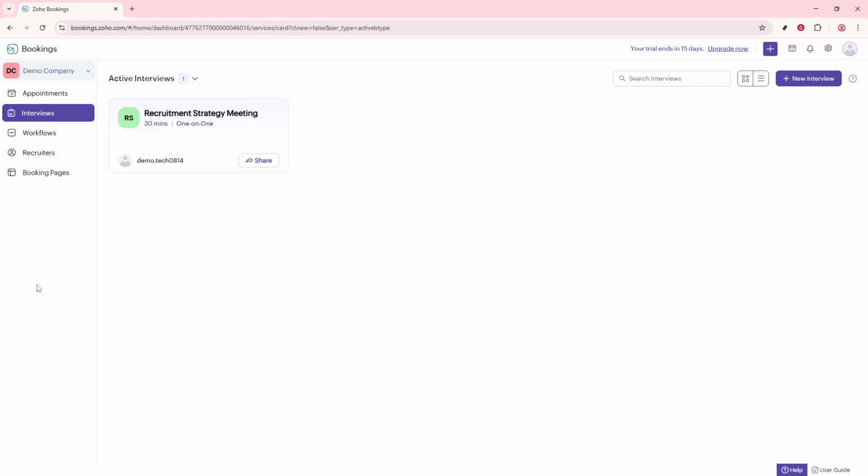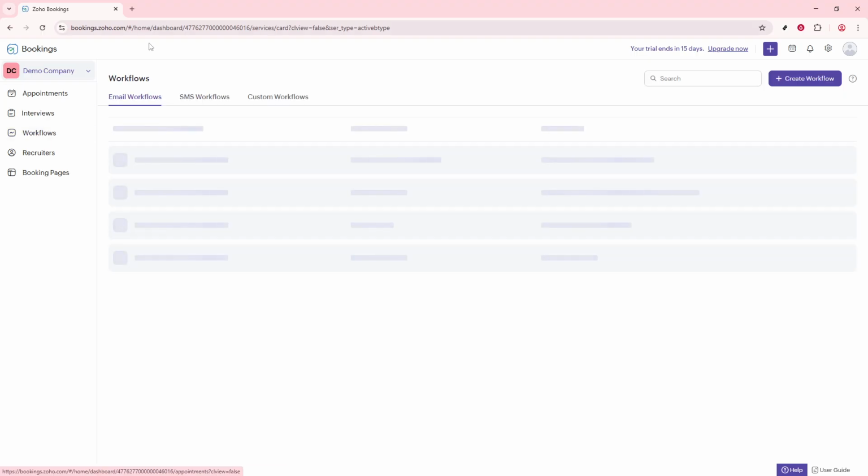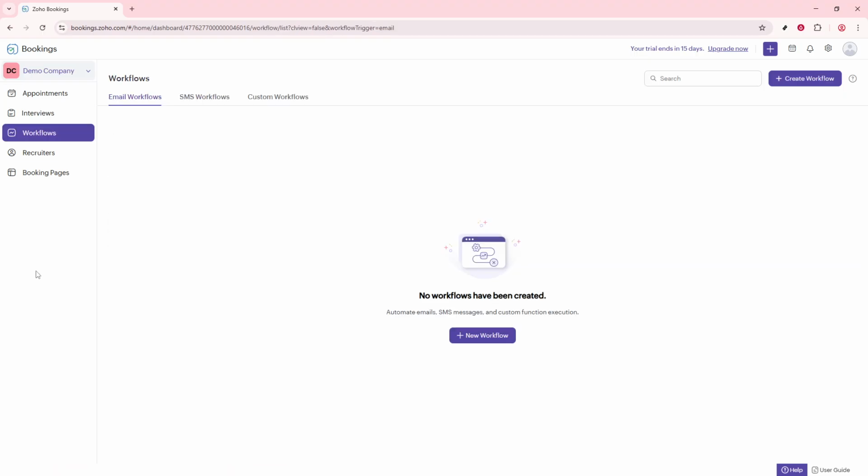Once your appointments and interviews are set up, it's time to take advantage of workflows. Navigate to the Workflows tab, where you can automate several aspects of the appointment process. You can set up automatic email reminders or follow-up communications for clients once an appointment is secured. This feature can save you a significant amount of time and help maintain consistent communication with your clients.